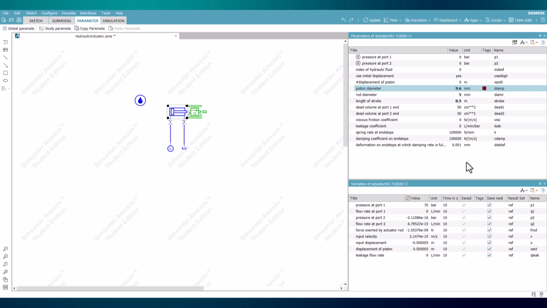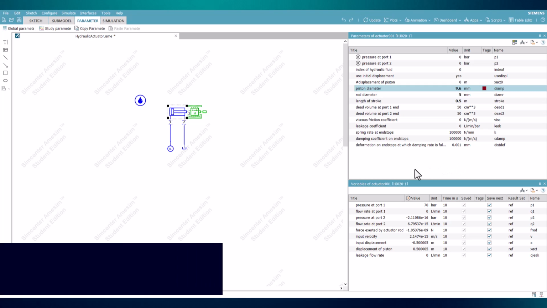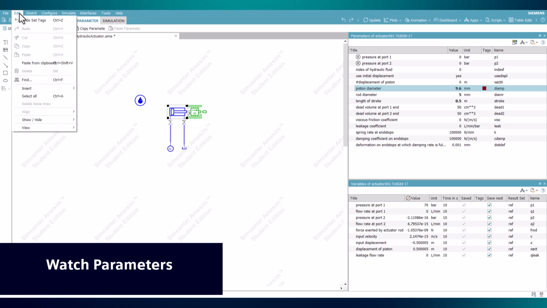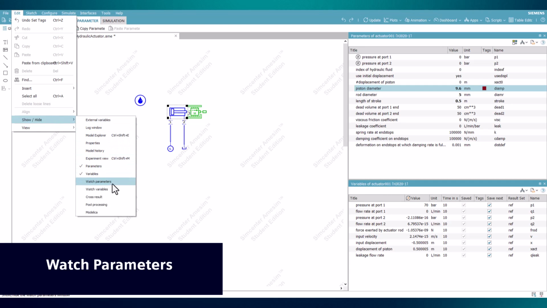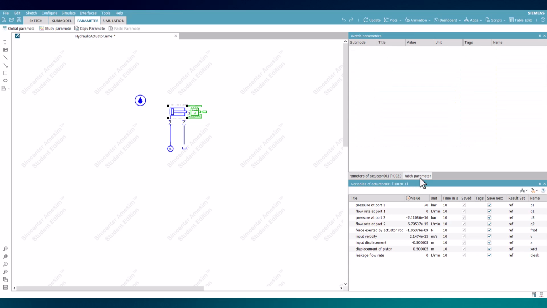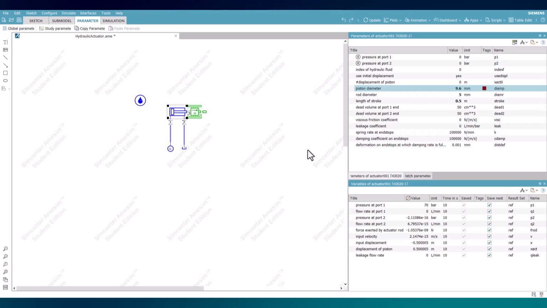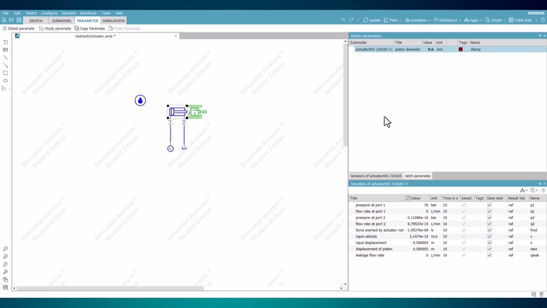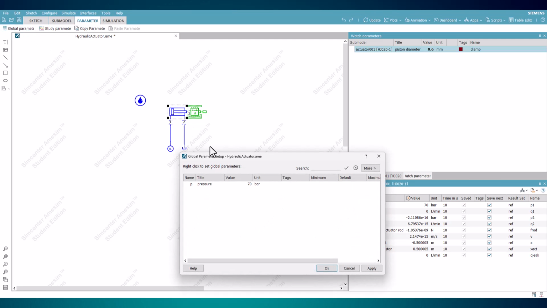Another method of separating this parameter is moving it to the Watch Parameters feature, which can be made available under Edit and then Show/Hide, when either in parameter or simulation mode, making it available in whichever mode it is selected in. The Watch Parameter feature makes it so that parameters of focus or that are often manipulated within the model can be stored together in one menu. A parameter can be moved here by clicking and dragging it into the window. Any submodel's parameters can be moved here, as well as global parameters, such as the pressure values set for the source used.